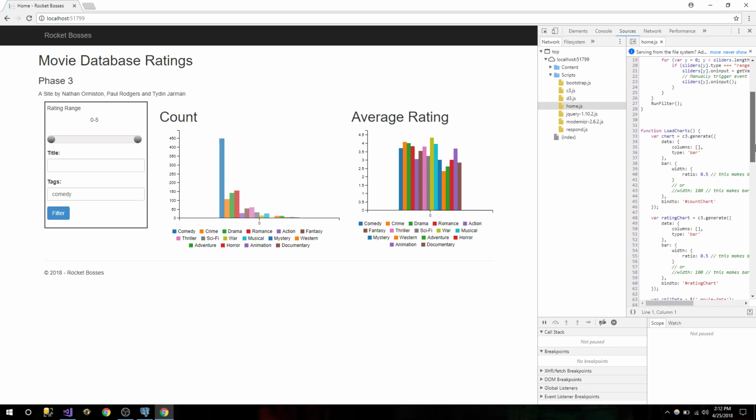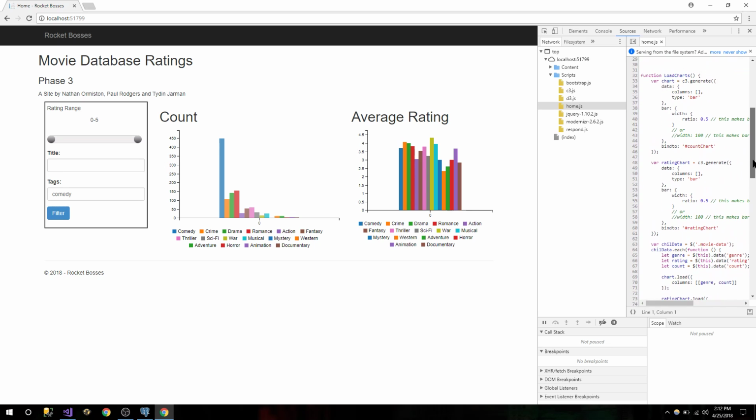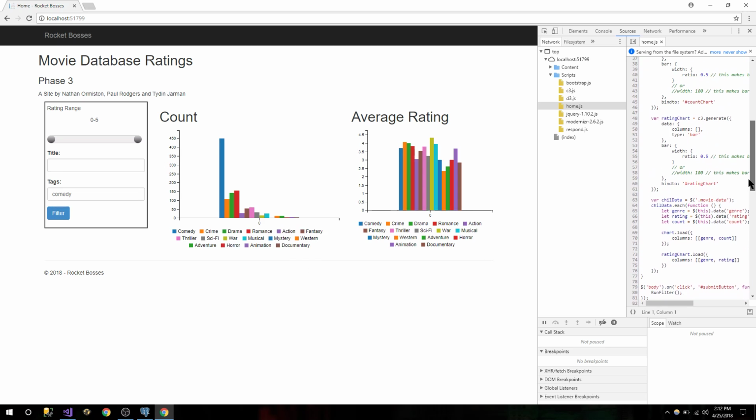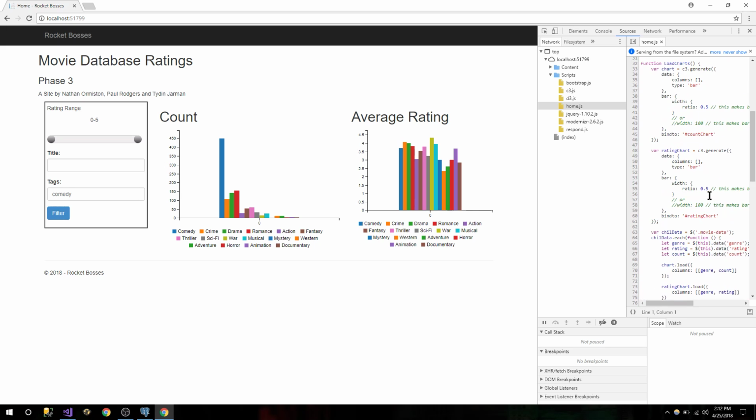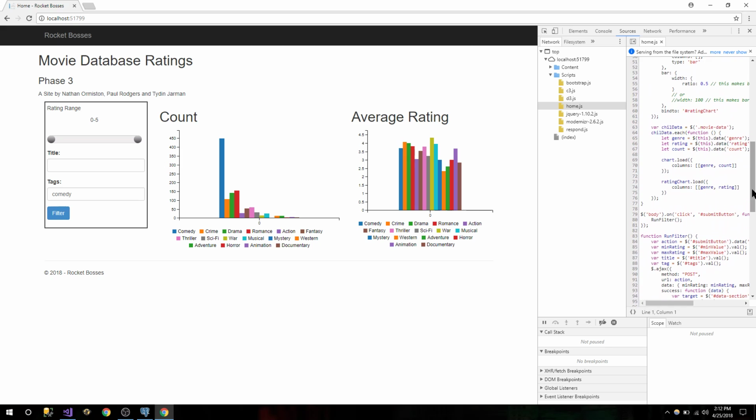We have a load charts function that will generate both of these charts. And then here we tell it that we want a bar graph. We can tell the ratio of how thick the lines are. But when we run the filter, it gets the data back and updates an area that's hidden on the page. Goes through each of the genre ratings and counts and loads the respective charts with the data, which updates it in real time.